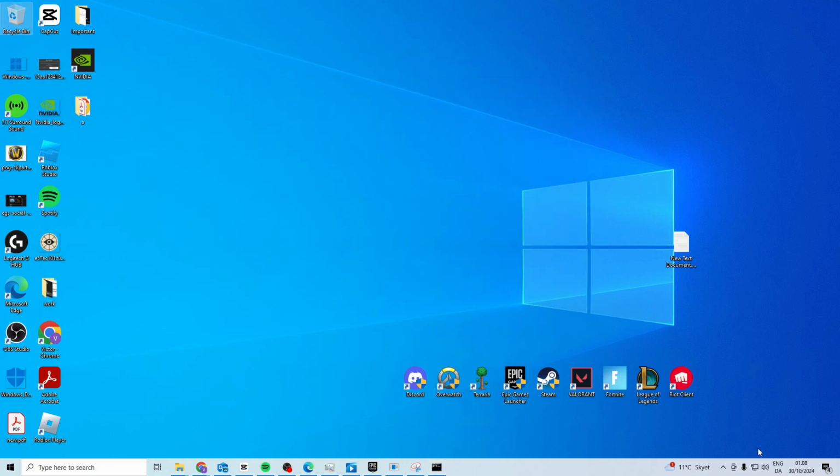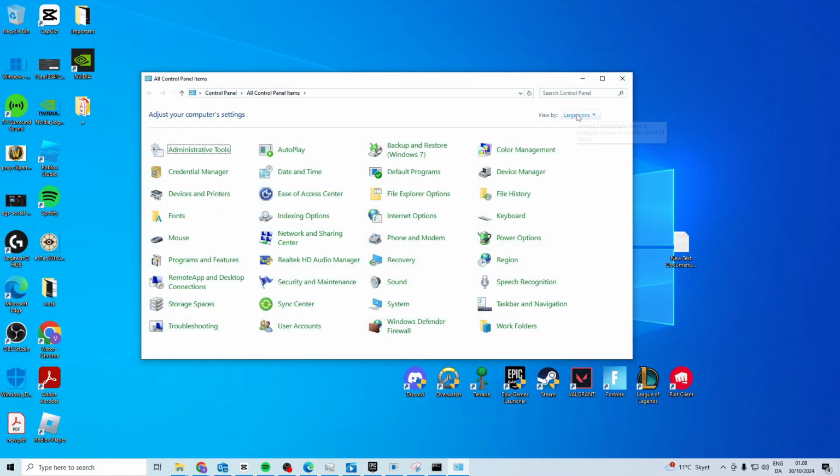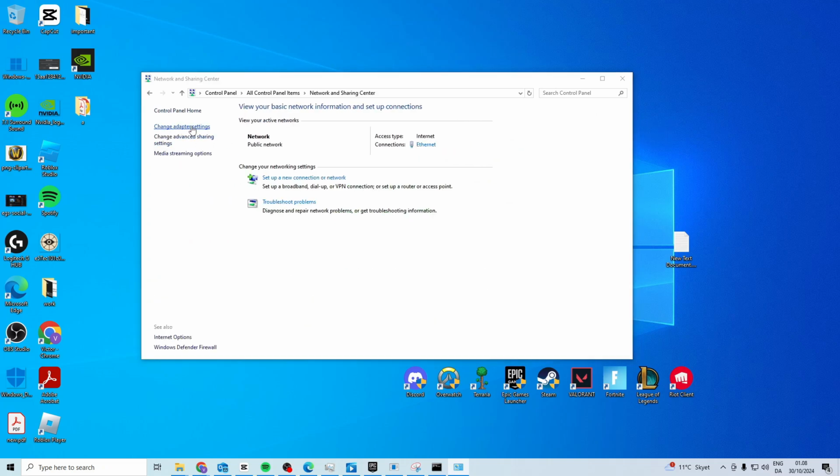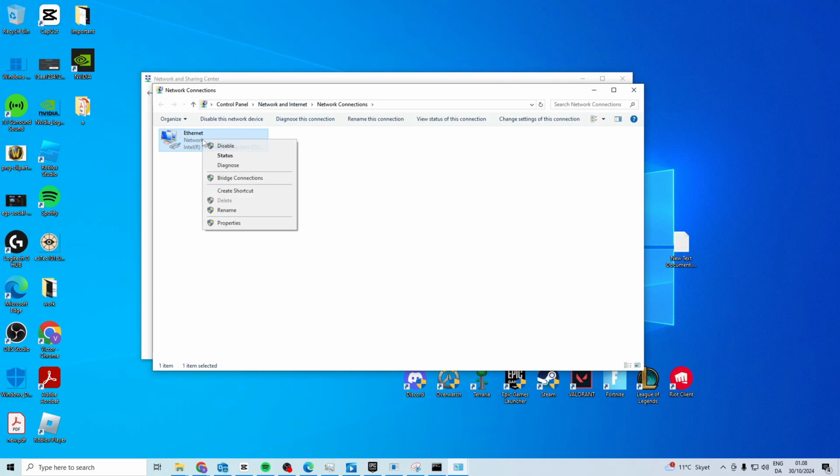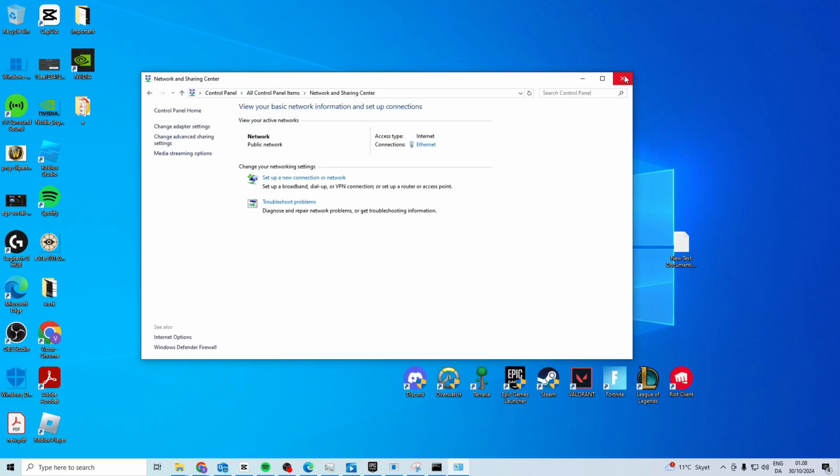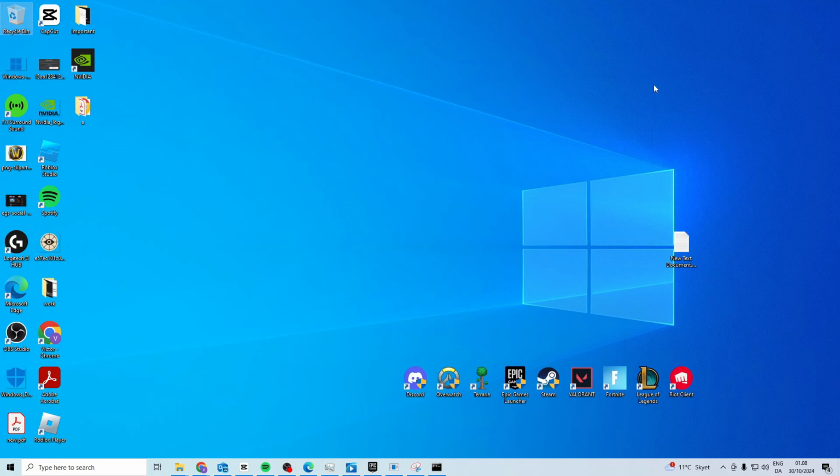Then what you want to do is you want to go here and search for control panel, open it up, view by large icons, open up network and sharing center, go to change adapter settings, find your network, right click, disable, and then right click, enable. Now once you've done that, it should hopefully work.